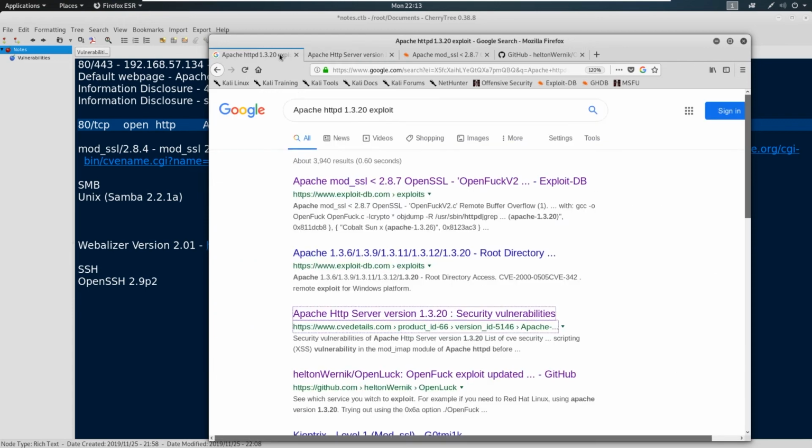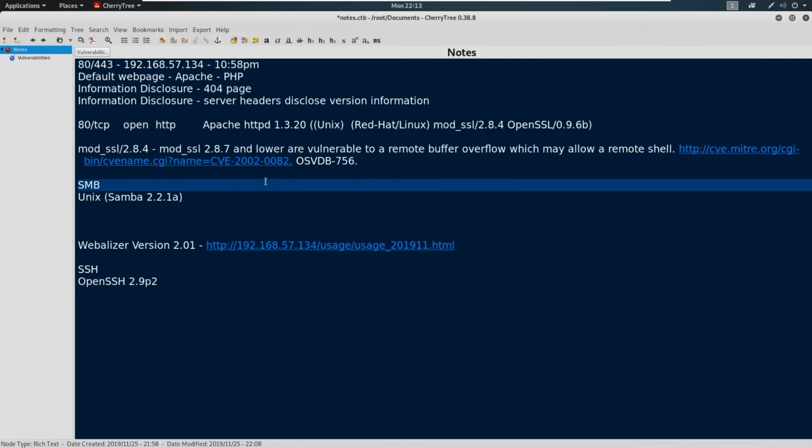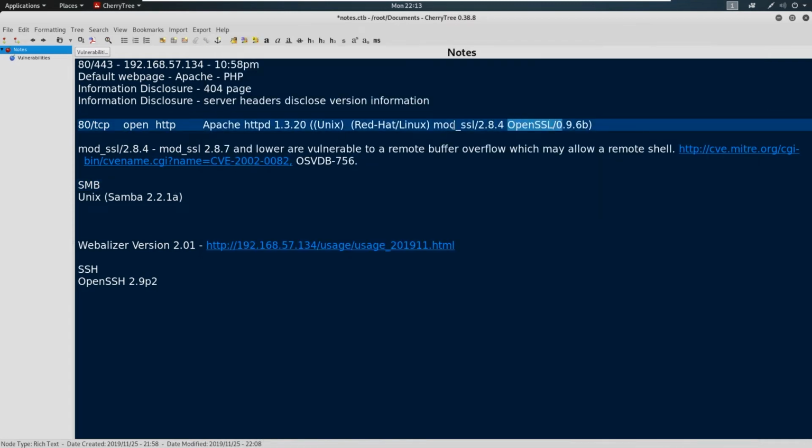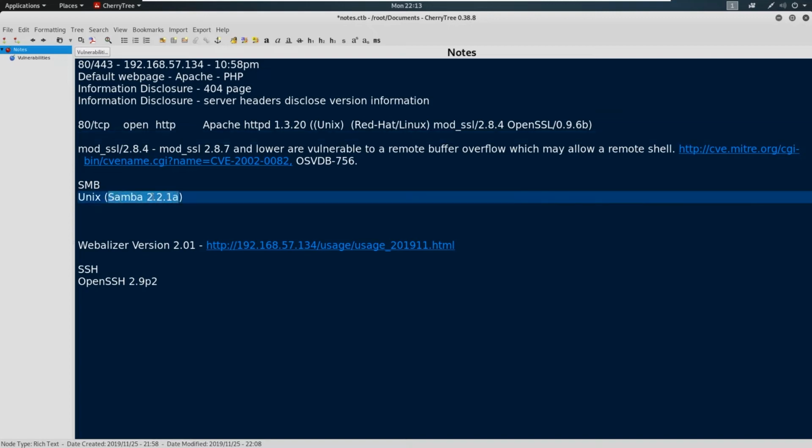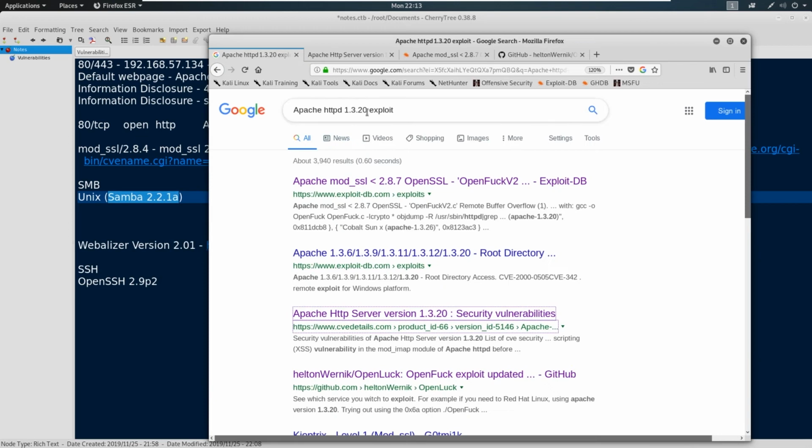So this doesn't look like it really has anything, but it is tied to this, which is another wheel-spinning indicator that, hey, we probably got an exploit here, or at least something that we should try. And that OpenSSL is tied directly to this mod_ssl, so we don't really have to research it. Now let's move on to Samba, Samba 2.2.1a. Let's copy this and let's check for an exploit. Just as simple as doing this and saying exploit.